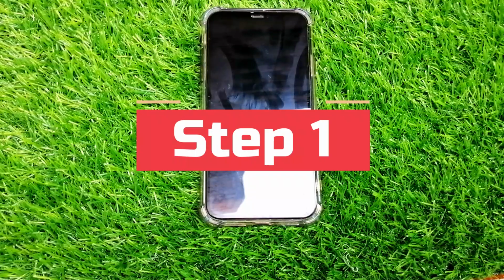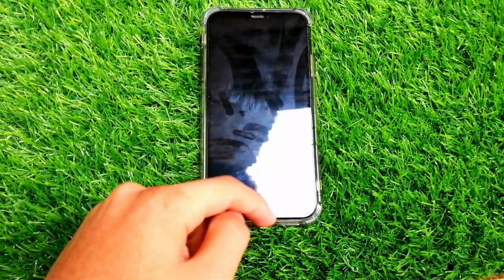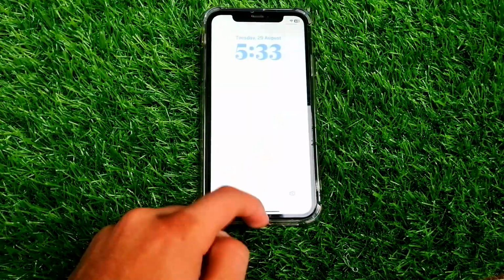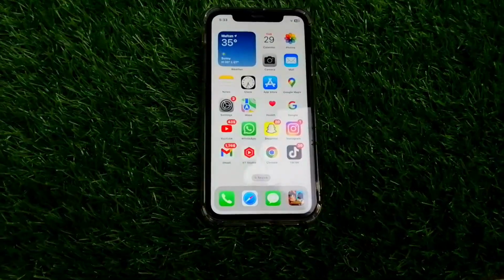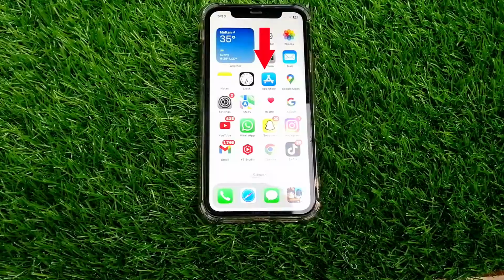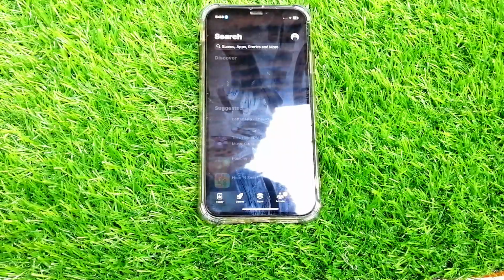Step 1. Open the App Store. First things first, unlock your iPhone and locate the App Store icon. It's that iconic blue icon with a white A on it. Tap to open it up.